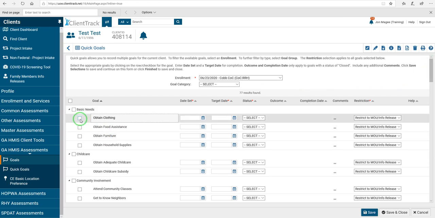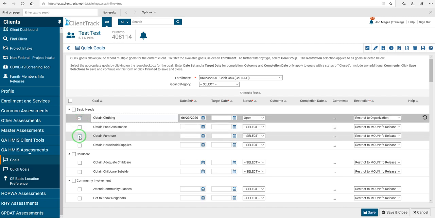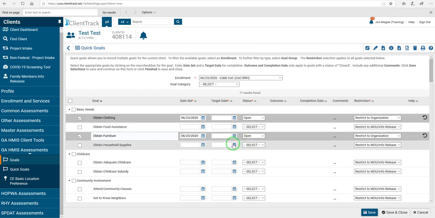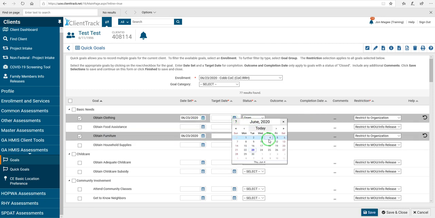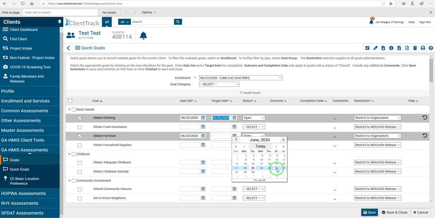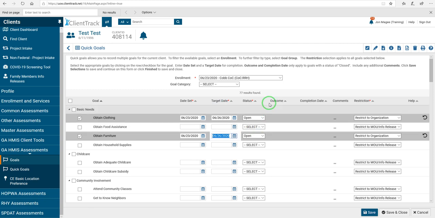So on this screen I can just tick the box for whatever goals I want to add for this client. We've got some of the same fields here, such as date set, target date, things like that. Same requirements: target date is going to be required. It's going to set your status as open. You notice there's no options to add action steps or anything like that. We can go in and edit these goals individually later on and add those if we want.